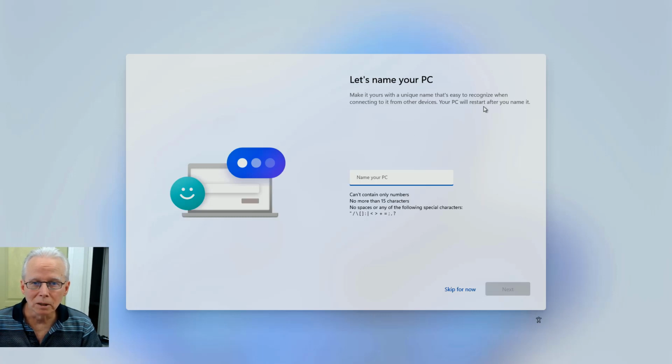Let's name your PC. Make it yours. Okay, so what do I want to call this? I'm going to call it user comp, for computer. I could skip naming it. Then click next. So that was a change from Windows 10. Windows 10 does not give an opportunity to name the computer during the installation of the operating system. So now it's rebooting. Renaming a computer always requires rebooting for that change to take effect.